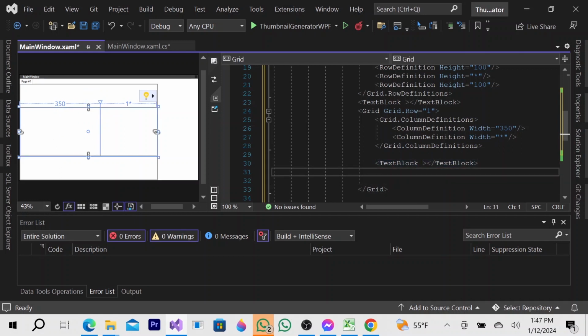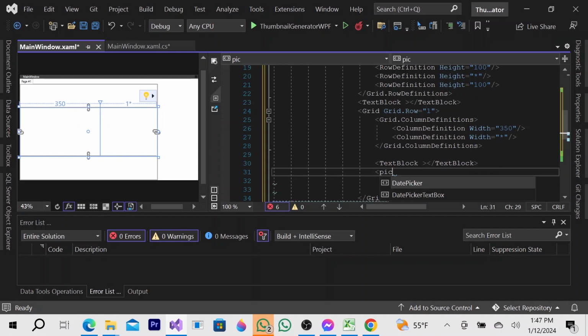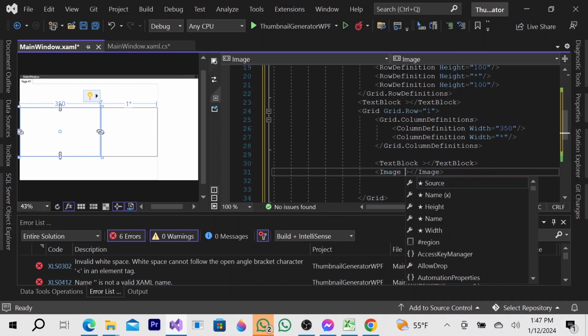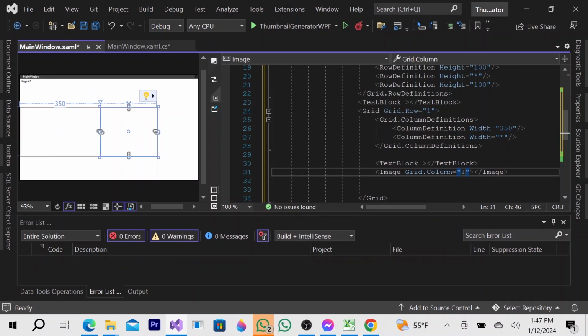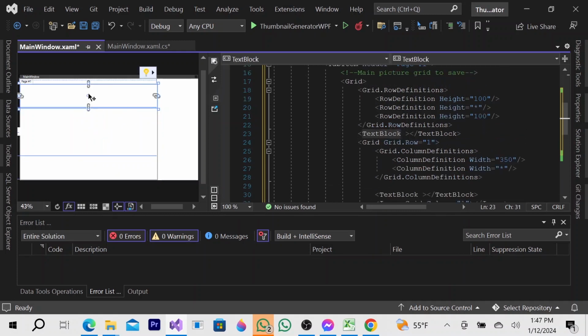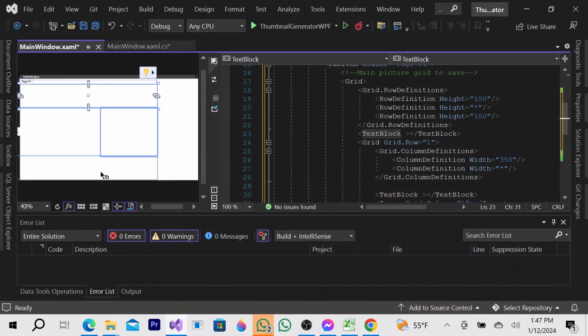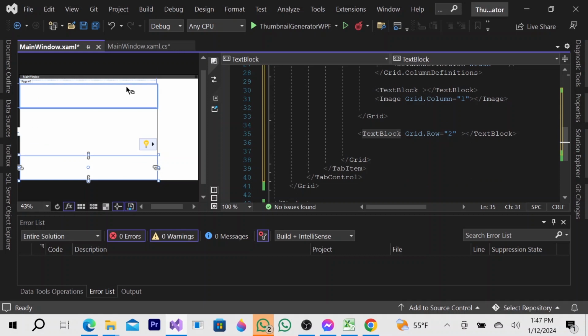Perfect. Now this will be a picture. Maybe image. So this will be grid column 1. So it will be right here. Perfect. All right, I think that will be it. So we have a text box which will represent here, text box here, and a picture that we can upload here. And I believe that basically completes this part of the graphic user interface.